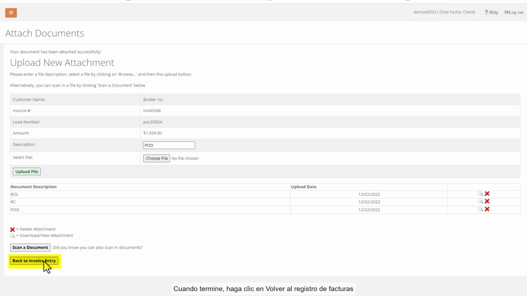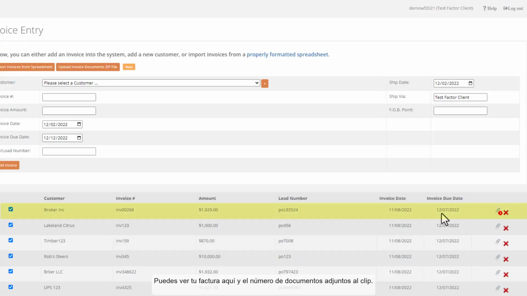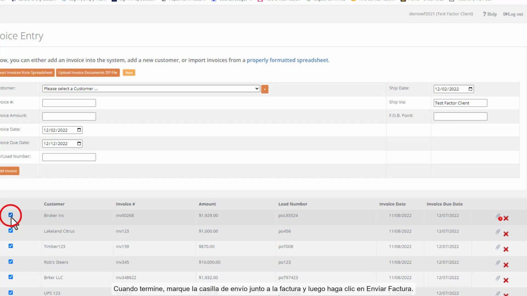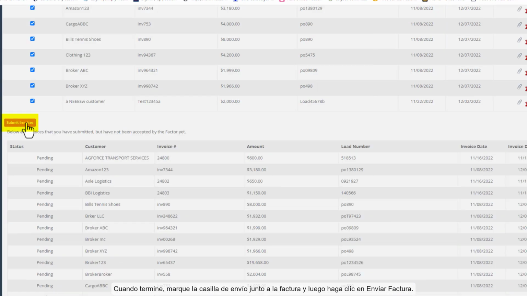When done, click back to Invoice Entry. You can see your invoice here and the number of documents attached by the counter on the paperclip. When done, check the Submit box next to the invoice and then click on Submit Invoice.